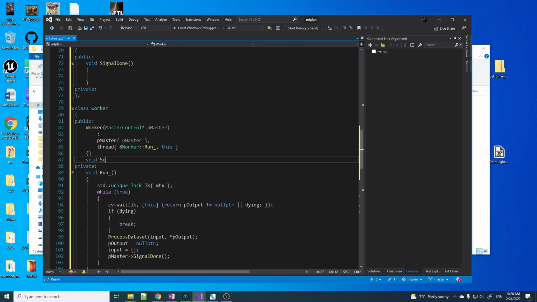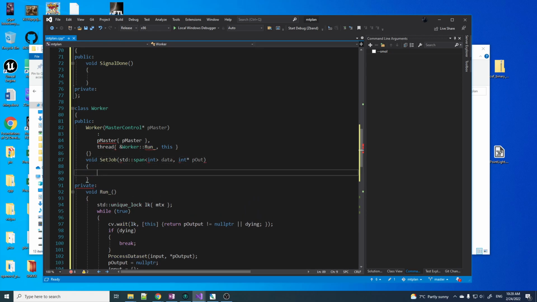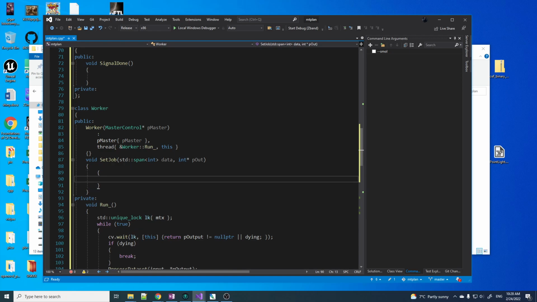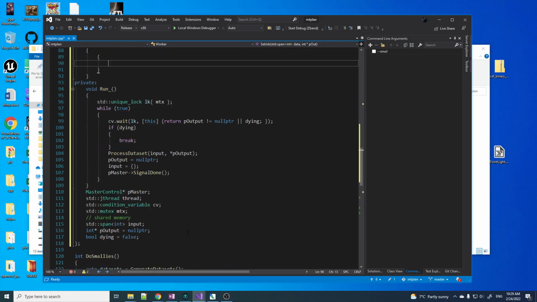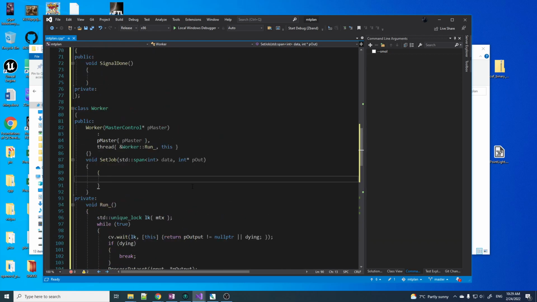So, set job, void set job. And that is going to be std span int data, int pointer p out. So whenever you're working with the shared memory, whenever you're accessing it, and this function is going to be called not by the worker itself, but by the outside, by the main thread. So the first thing you do is you lock. We use the lock guard here. You lock the mutex. You make sure, hey, I'm the only one accessing this right now.